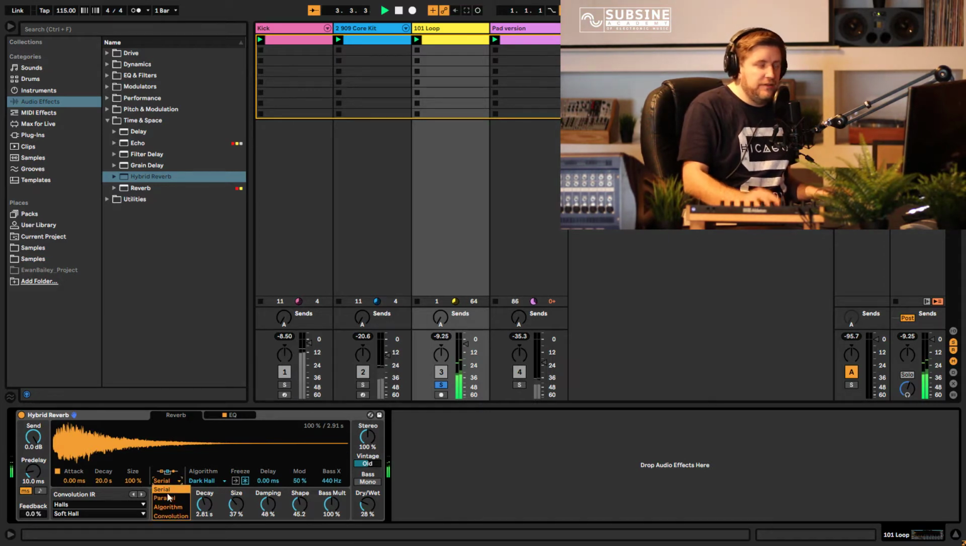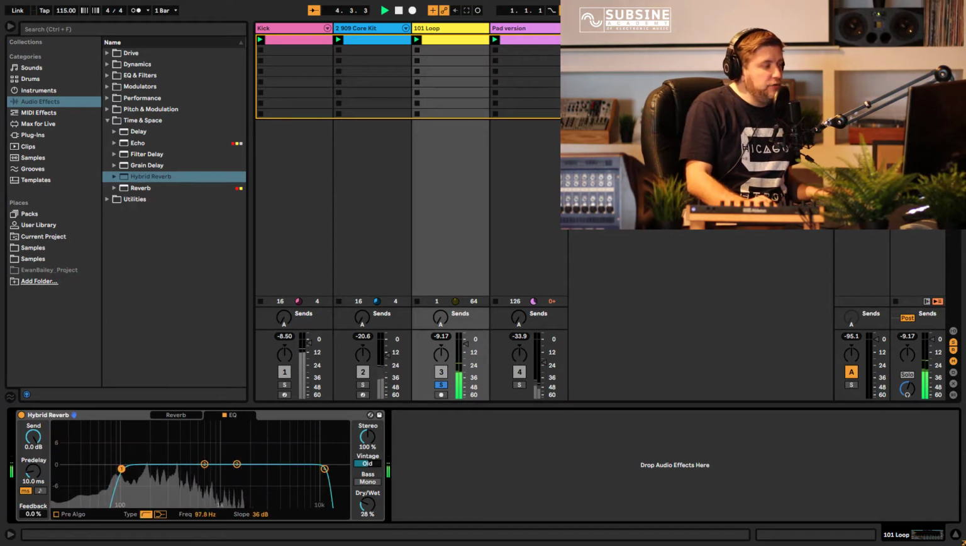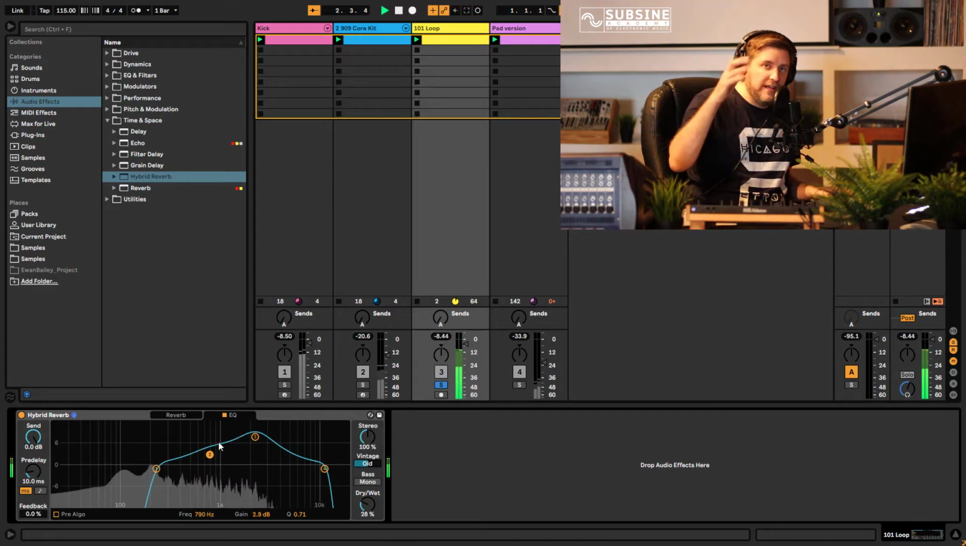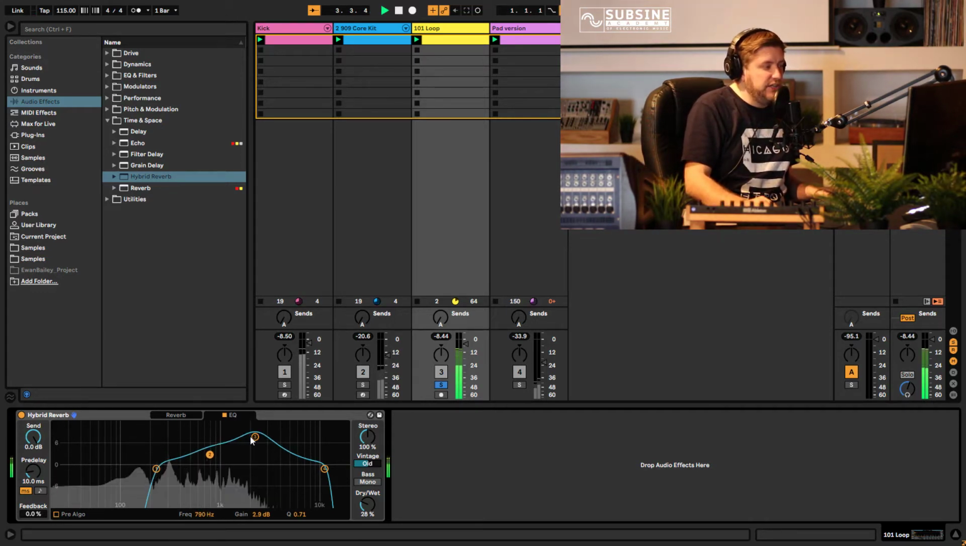You can run these reverbs one after the other in series, or you can run them in parallel alongside each other, which gives different results as well. As well as having a full EQ built in that lets you boost parts of the reverb that you like to really get in and shape your sound.